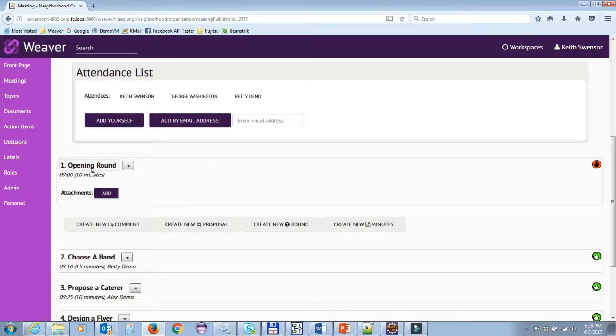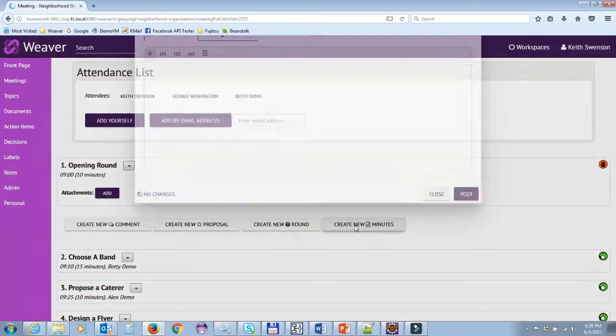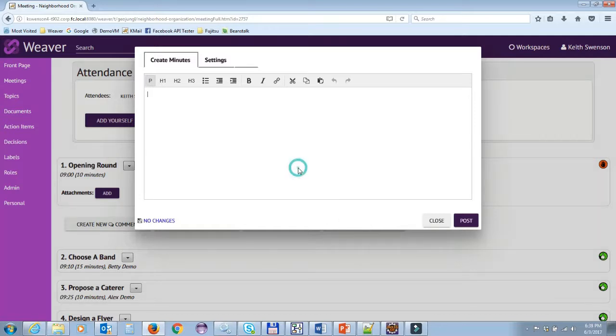Now, sometimes it's the person who is running the meeting that is taking the notes. Sometimes you have the note taker as a separate person. Either way, you can take your notes directly into here. Now you have a couple of options: comments, proposals, rounds, and minutes. But for a meeting, what you really want to be doing is creating minutes. A minutes entry is very much like a comment, but it doesn't send email, and it's not designed to be a discussion. It's just a place to enter things in and store.